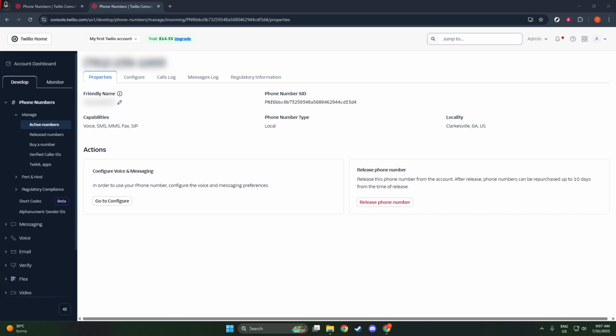This step acts as a safeguard, ensuring that you indeed intend to remove the number from your account. Carefully type release into the prompt and proceed with confirmation. Once confirmed, Twilio will officially release the number and it will be removed from your account. You should see a notification confirming this action.